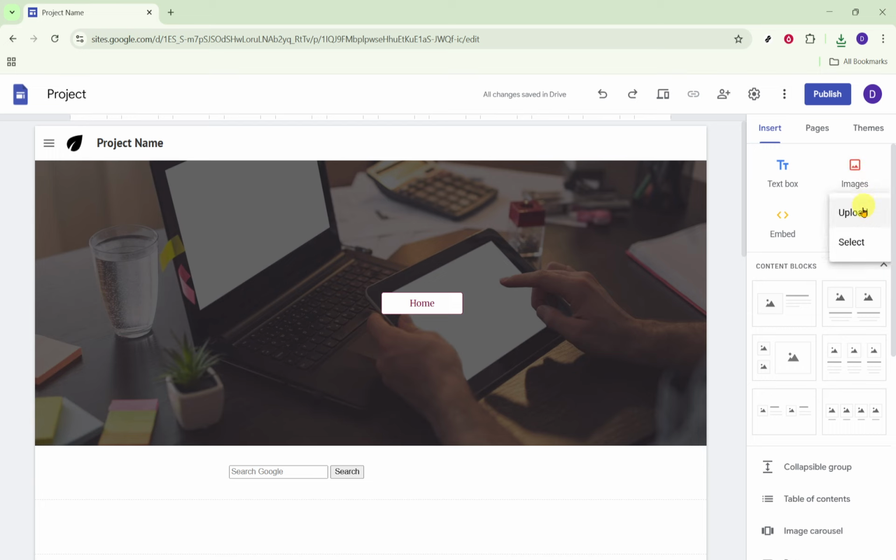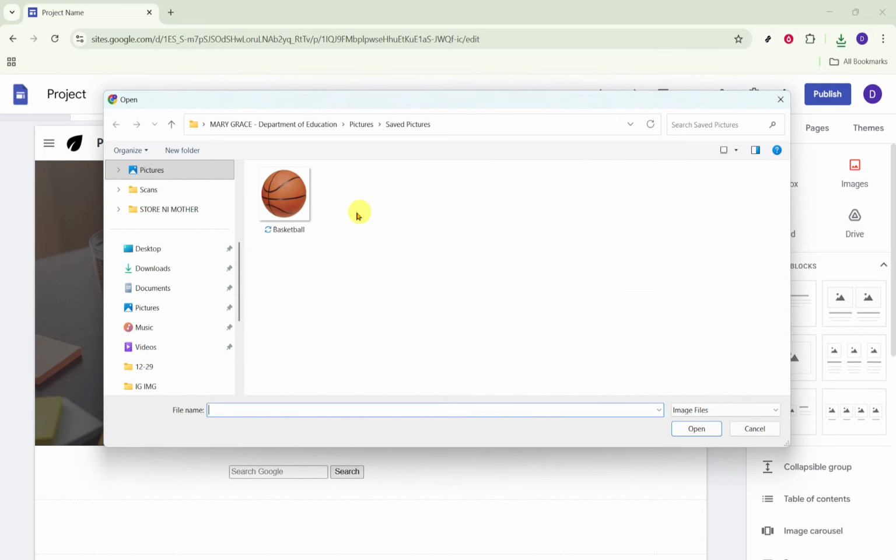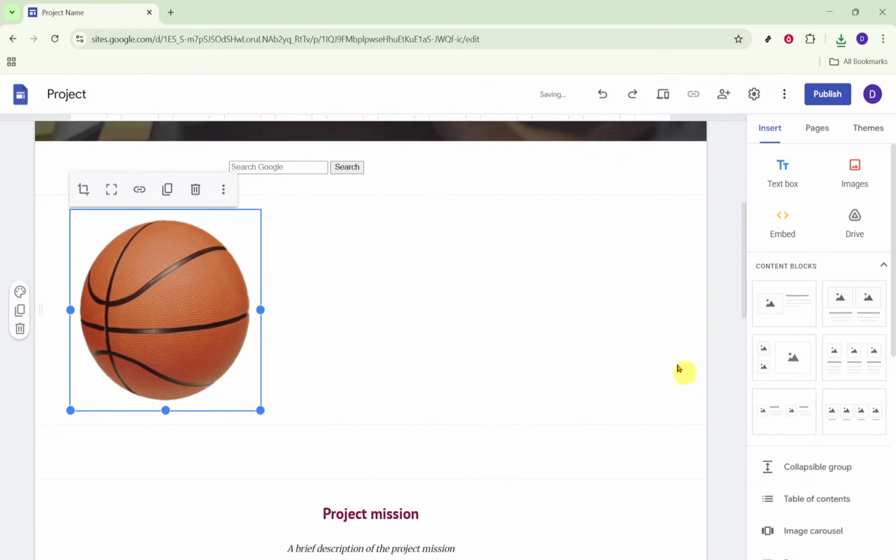To bring in a file from your computer, click Upload. Your file picker will appear. Browse to the folder where your image is saved, select the file you want, and confirm the upload. After a moment, the picture will appear on your page.